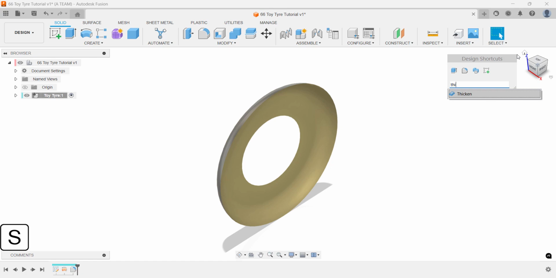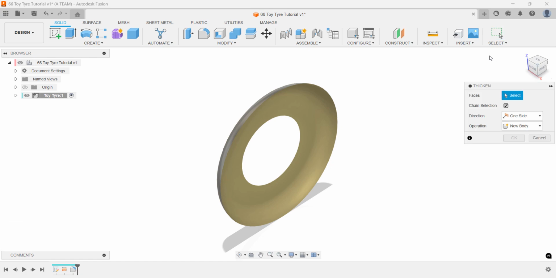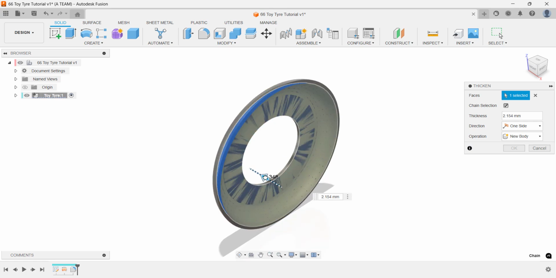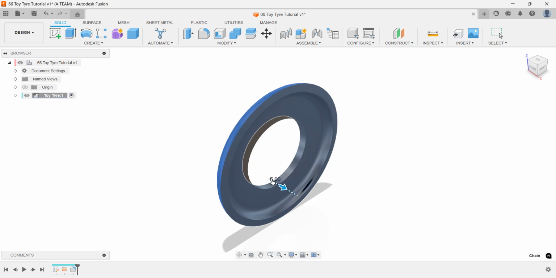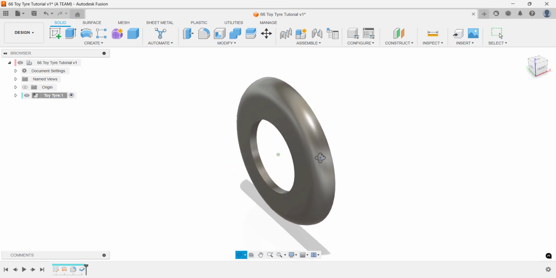The Thicken command is a must-know tool once you start using surface modeling workflows. Like the Extrude command, it lets you work in multiple directions. I'll thicken my design by -5 mm since I want to thicken in the opposite direction of the original arrow. We can continue working on this side of the model and use an extrude cut operation to remove 2.5 mm.